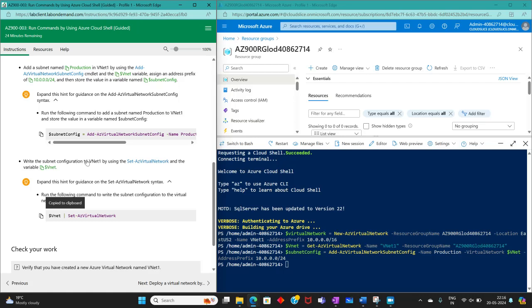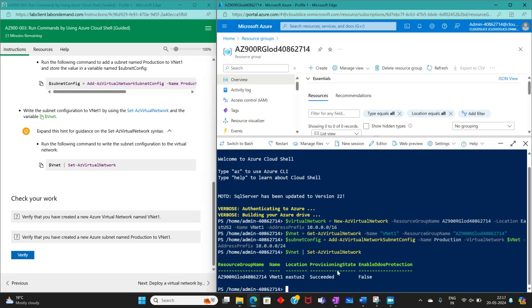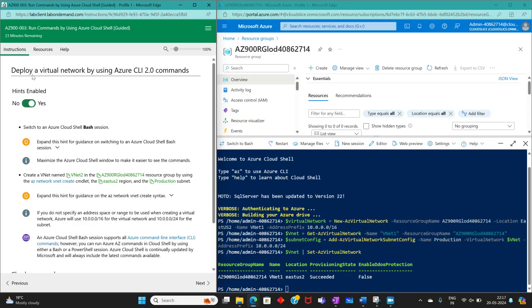Write the subnet configuration to VNet by using Set-AzVirtualNetwork. Provisioning state succeeded. Let's check our work. Yes.